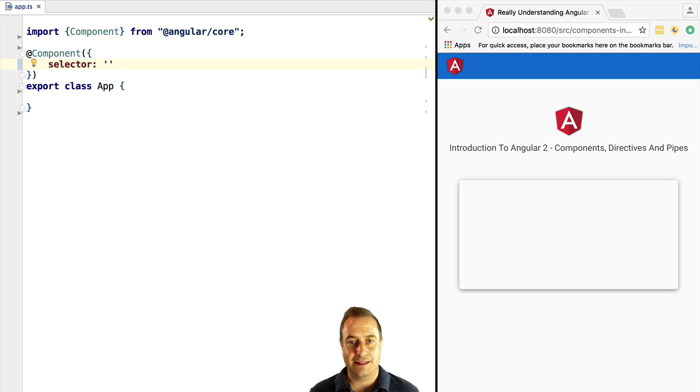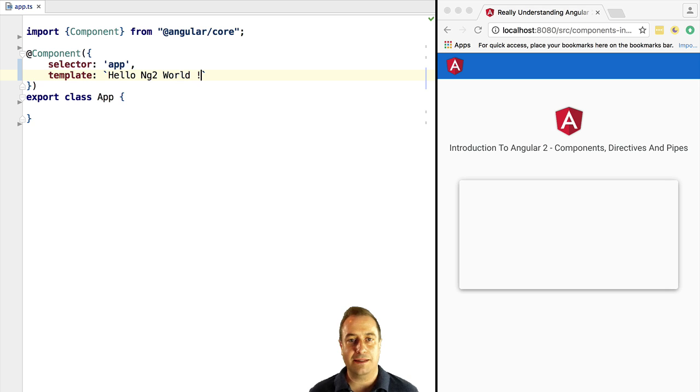One is a selector, so this is a CSS selector that will define to which HTML elements in the page this component gets applied to. We're going to give an example of such a component in a second. The second mandatory property is the template property. We need to specify either a template or a template URL. We will see that in a future lesson. Right now, let's define an inline template, which simply prints a message to the screen saying hello world.